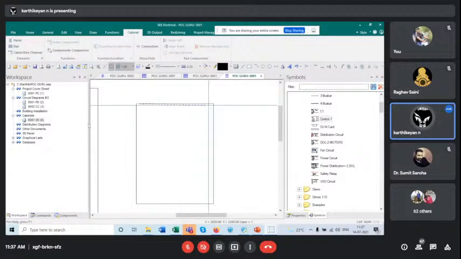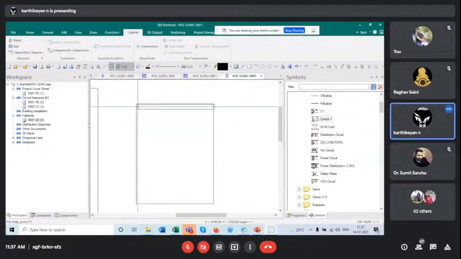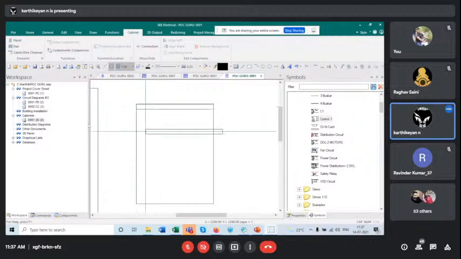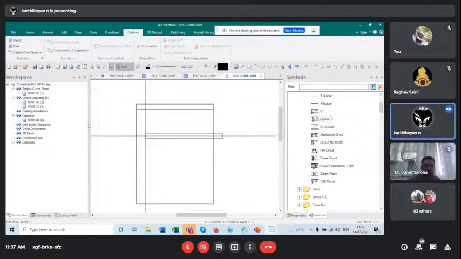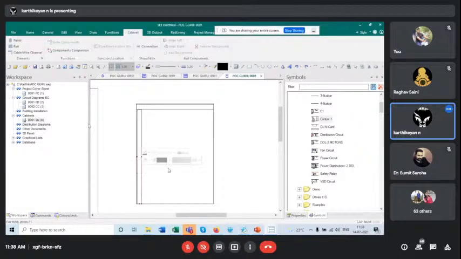Now you can draw and insert. This is the easy method to insert. If you want to turn the component, you can rotate also. Now the size is not sufficient, we can drag. So same way, copy and paste also is there.